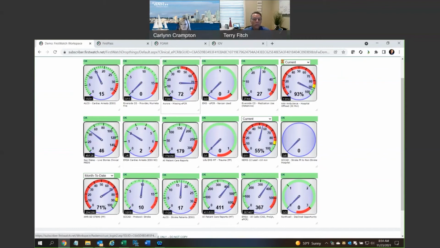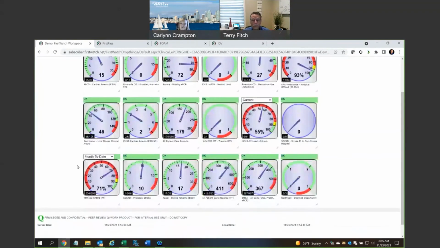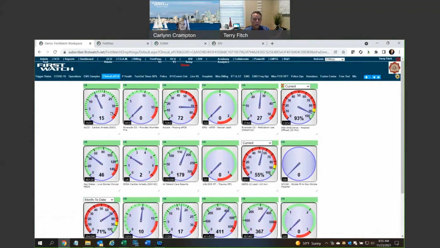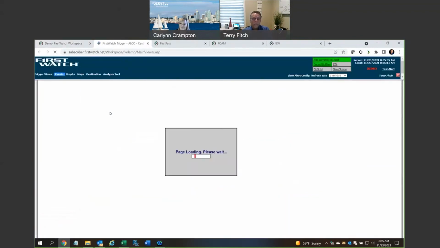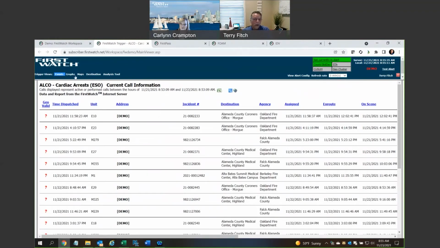For example, I want to watch for all of my patient care reports that are missing vital information. They're missing the mandatory fields. Maybe it didn't get a social security number or a date of birth, something like that. I'm able to look at that kind of information all from my triggers in here. And remember, just like we did in the operations one, I can drill into every single one of these triggers and be able to go behind it to the live reports.